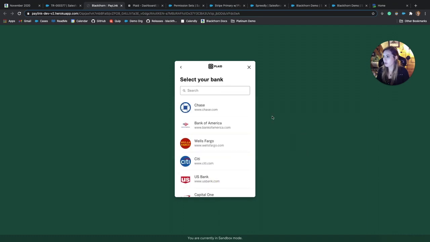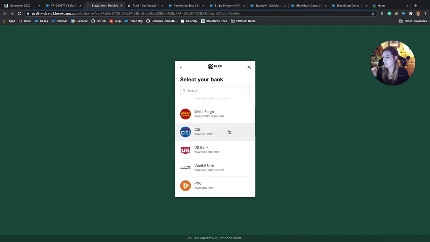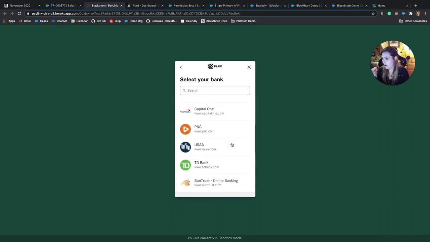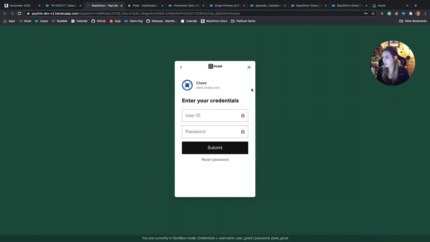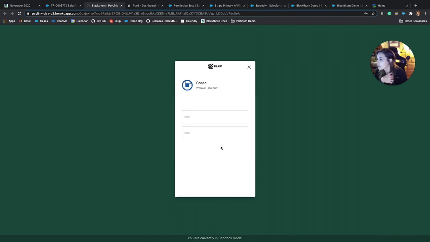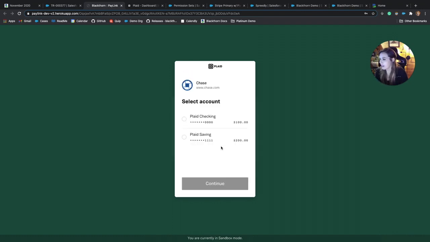The next screen will give them an option to select a bank. You can either choose one from the list that's displayed, or you can search for one here. Once they choose the bank, this is the point where they'd enter their banking credentials. Just enter some saved test credentials I have. Once they click submit and they log in successfully, they will see the options that they have.